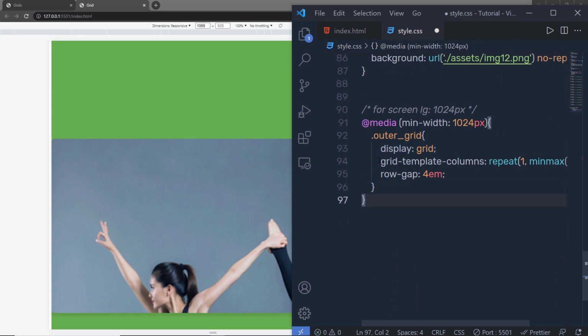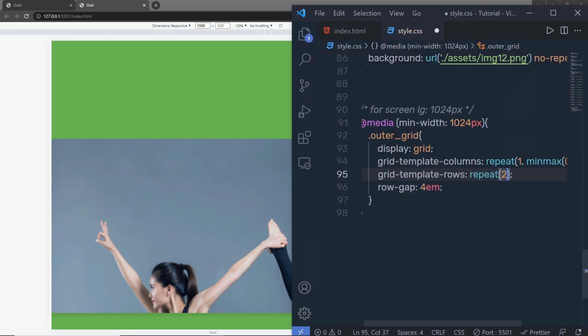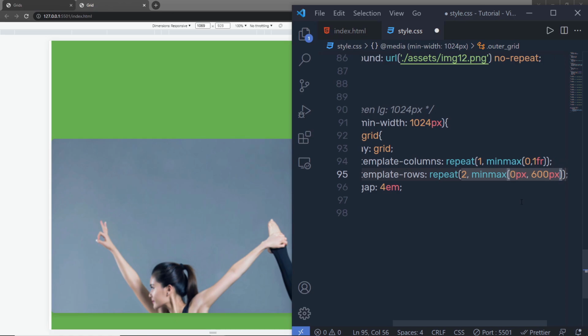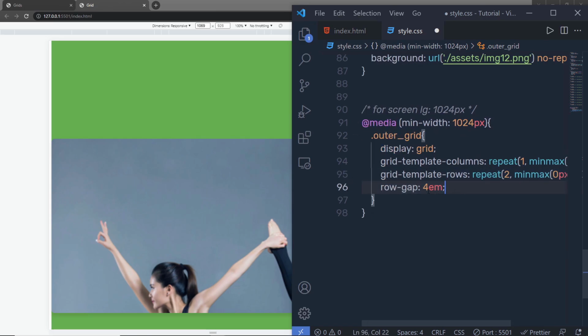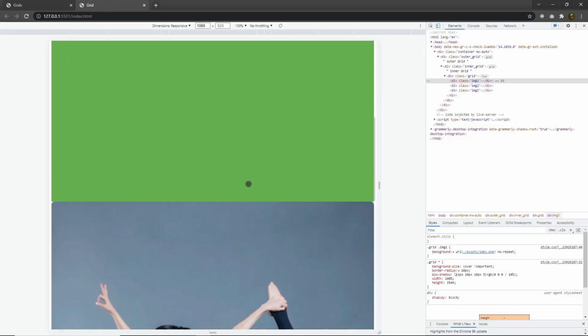And I'm going to just specify here grid-template-columns: 1. Just after that, I'm going to specify here grid-template-rows: repeat 2 rows with minmax 0px and 600px. So the maximum width of the column should be 600px and the minimum width should be 0px. Just after that, I'm going to specify here row-gap: initial. So I'm going to specify the initial value to this row-gap when the viewport is greater than 1024 pixels. Let me save this. You can see I'm going to have the result something like this.